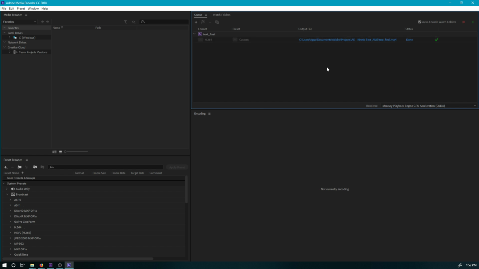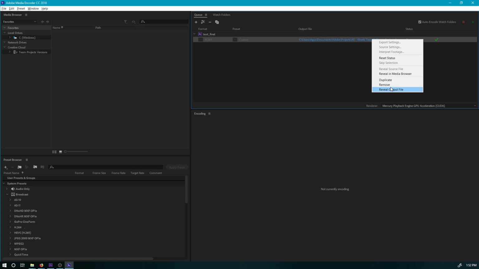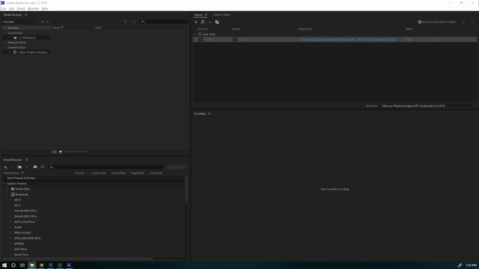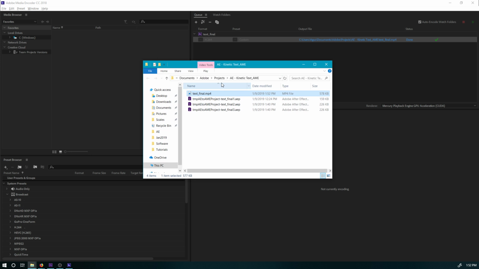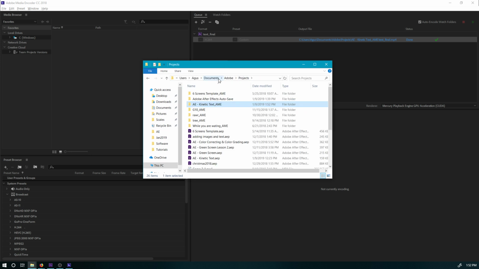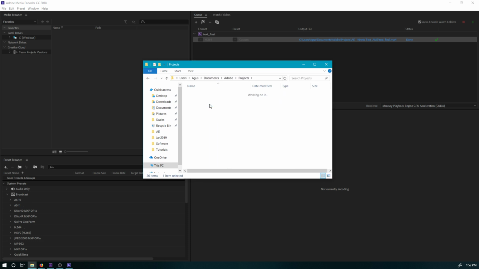Now, one big problem is kids have no idea where the file is. I mean, it would have been nice if they paid attention to where it was, but that's fine. All you gotta do, you can look at this, or better yet, just right click, reveal output file, and boom, there it is. So here's the folder that it created inside the projects, which is where I save my projects. So the folder has the video, and it's actually this size, which is not 3 megabytes.